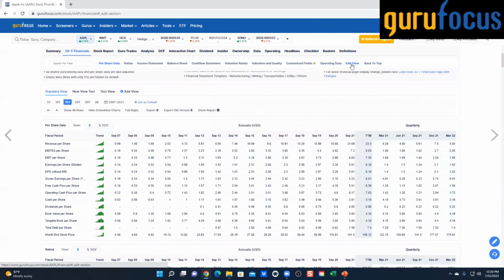I can also edit this view. I edit it, and I make it more customizable. I want to remove items from here and add items from here. So it's a very convenient and powerful tool for you to understand the financial performance, the business performance of a company. And by the way, these views have different templates, and this is for normal operating companies.